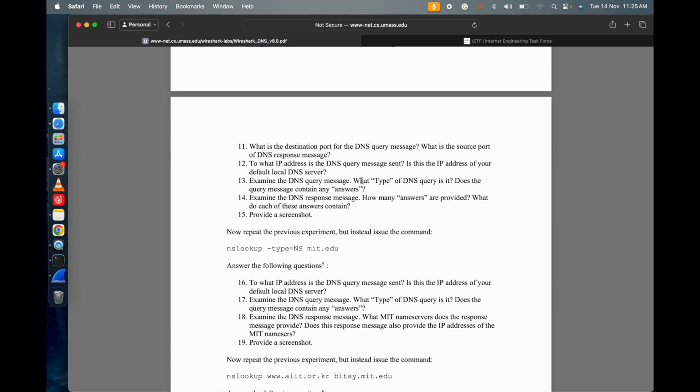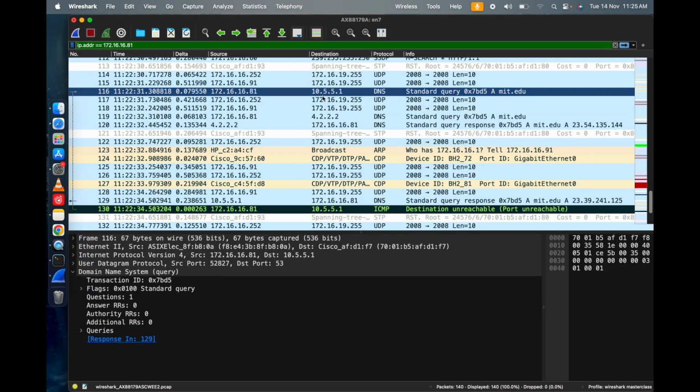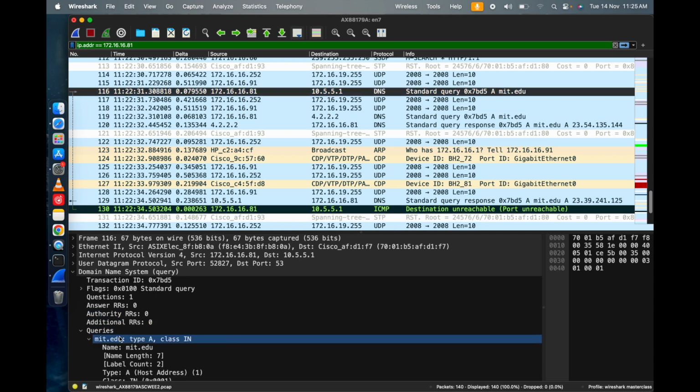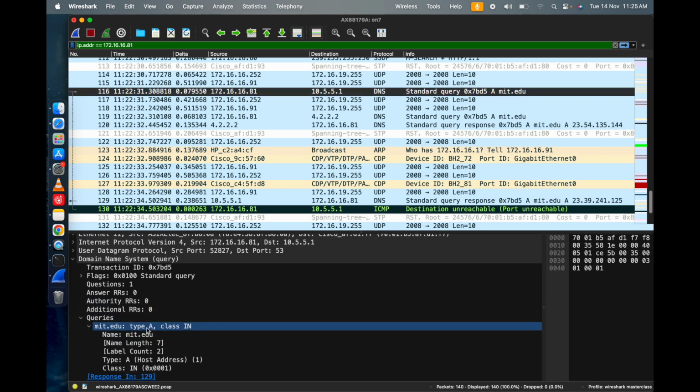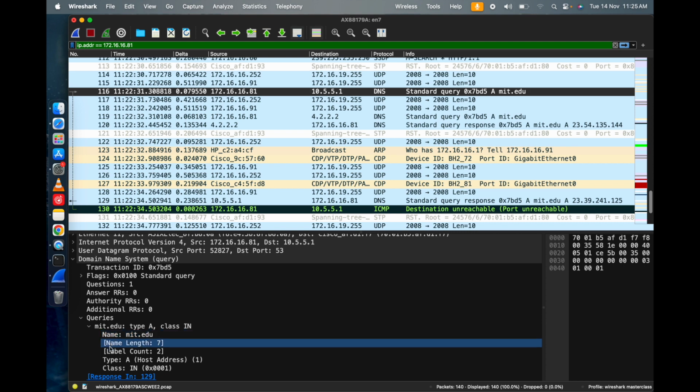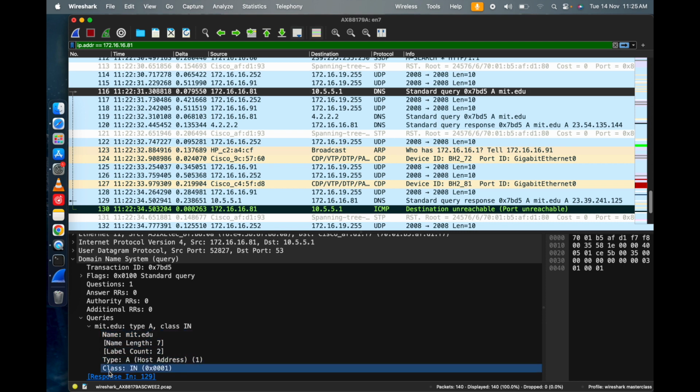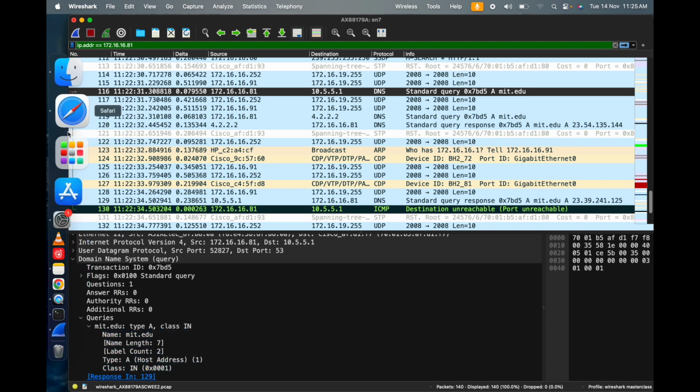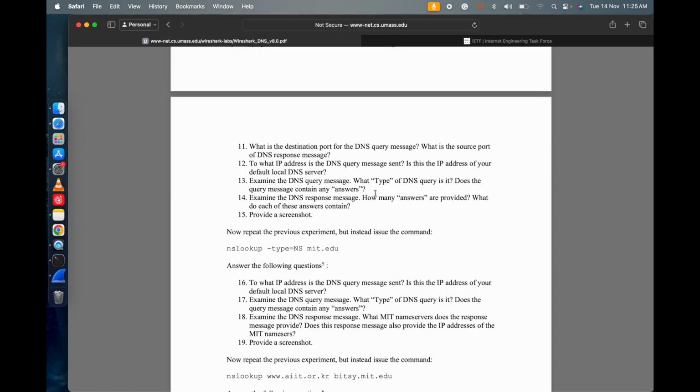Explain the DNS message: what type of DNS query is it, and does the query message contain any answers? So the query is of a type, and it does contain the name, length, count, and the class type. Yeah, it's a type A, and in the query message there are no answers.